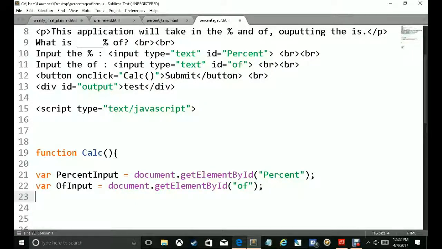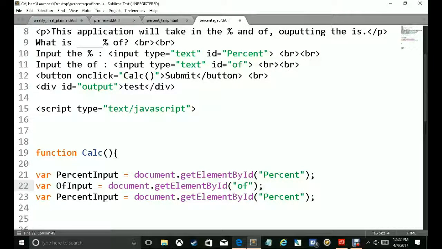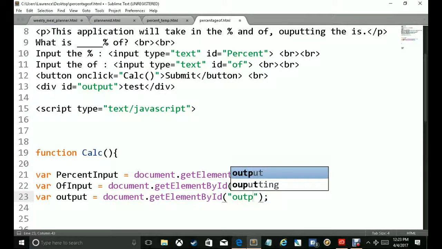Okay, next we need the variable for the output. I'll do the same thing, just paste, and we'll say output. It's going to equal document.getElementById and output. Now, I don't normally like using the same variable names spelling as I do with the ID, so I'll just change that to a capital just to distinguish the difference of the two.